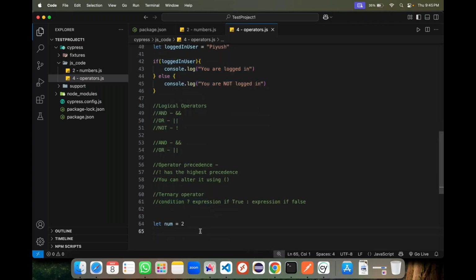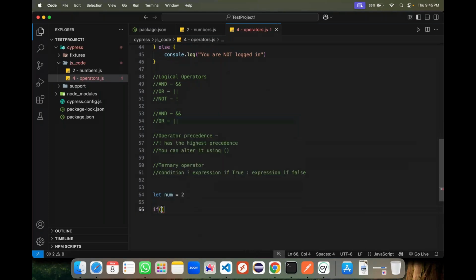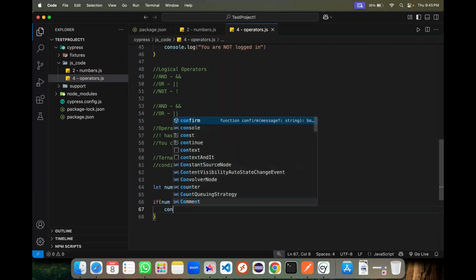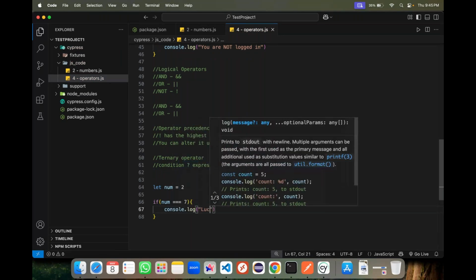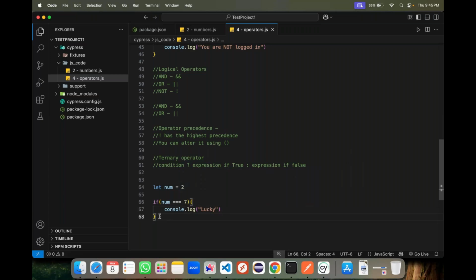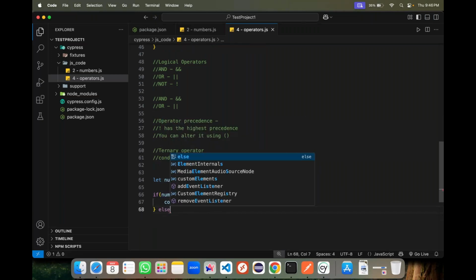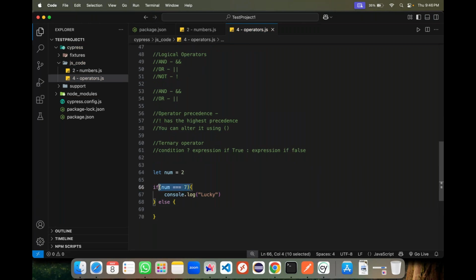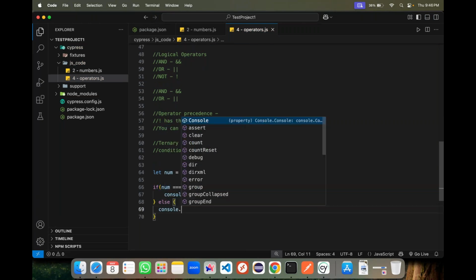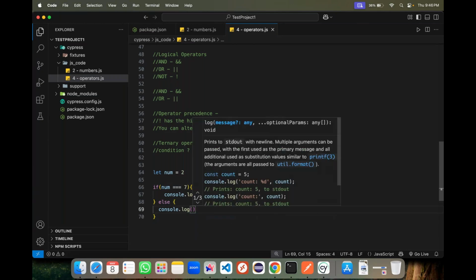Okay, so I'm having an if condition. Basically, in JavaScript, I'm trying to make some decision making here. So if this num is triple equal to, let's say, 7, and I know num is 2, so this 2 is not equal to 7. So I'll use triple equal to here. Then I want to do something. Let's say I'll write console.log lucky. Some people call 7 an unlucky number, but okay. Or else, if this condition is not true, then do this. In that case, I'll write console.log and I'll write bad.